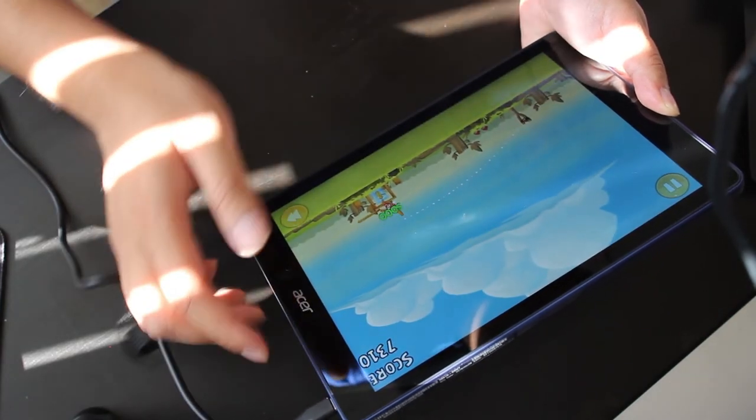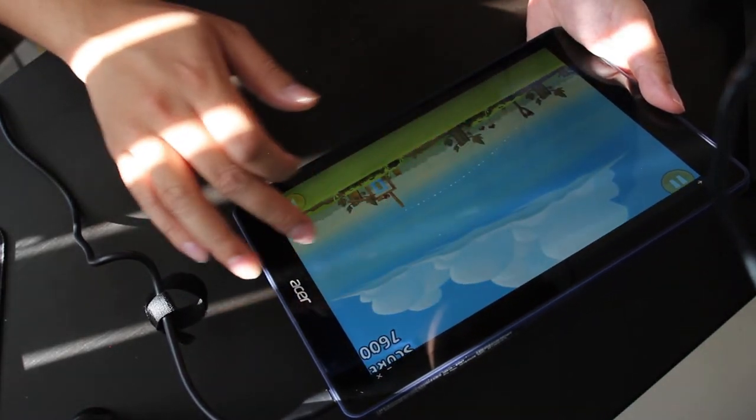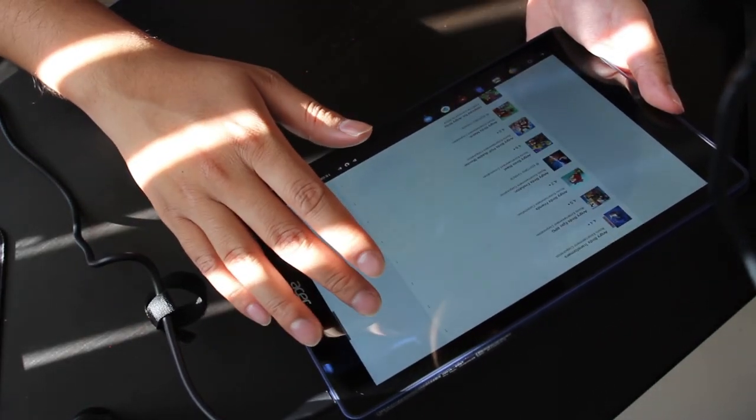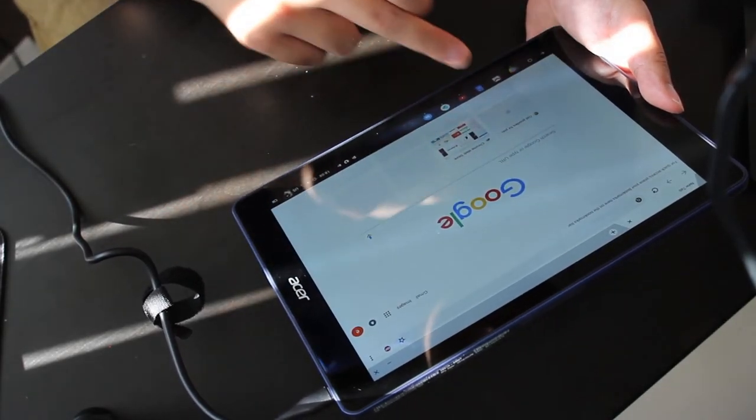Better luck this time. There you go. Let's kill a little piggy. There you go. So games work. Everything works. Open up a Google Doc.